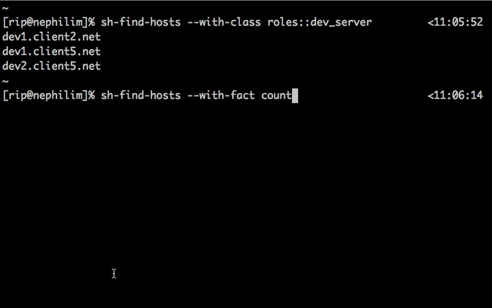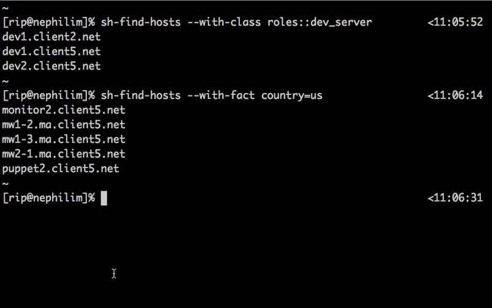Fact country equals US. Country, of course, is a custom fact that I pushed out with plugin sync. So it understands all of those facts, and all of the standard ones. So those are my US machines.